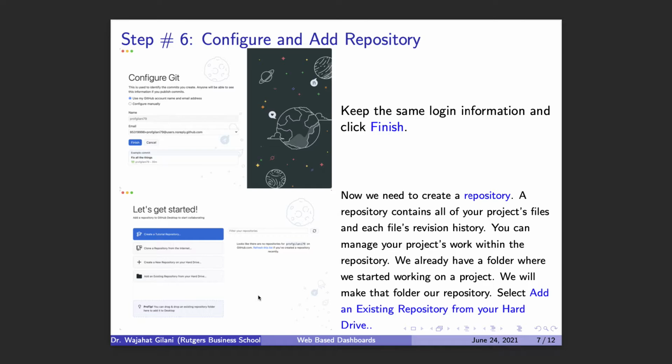Okay. Now what we need to do is configure and add a repository, right? A lot of configuration stuff going on here. Now, configuring, just leave it be. Use your GitHub account name and email address, whatever standard there. Don't get fancy. Just click finish and just go for it. Obviously, if you're a GitHub pro, if you're a software developer and you have so many different projects, you can configure things the way you want. We have one project and we're just rolling with it.